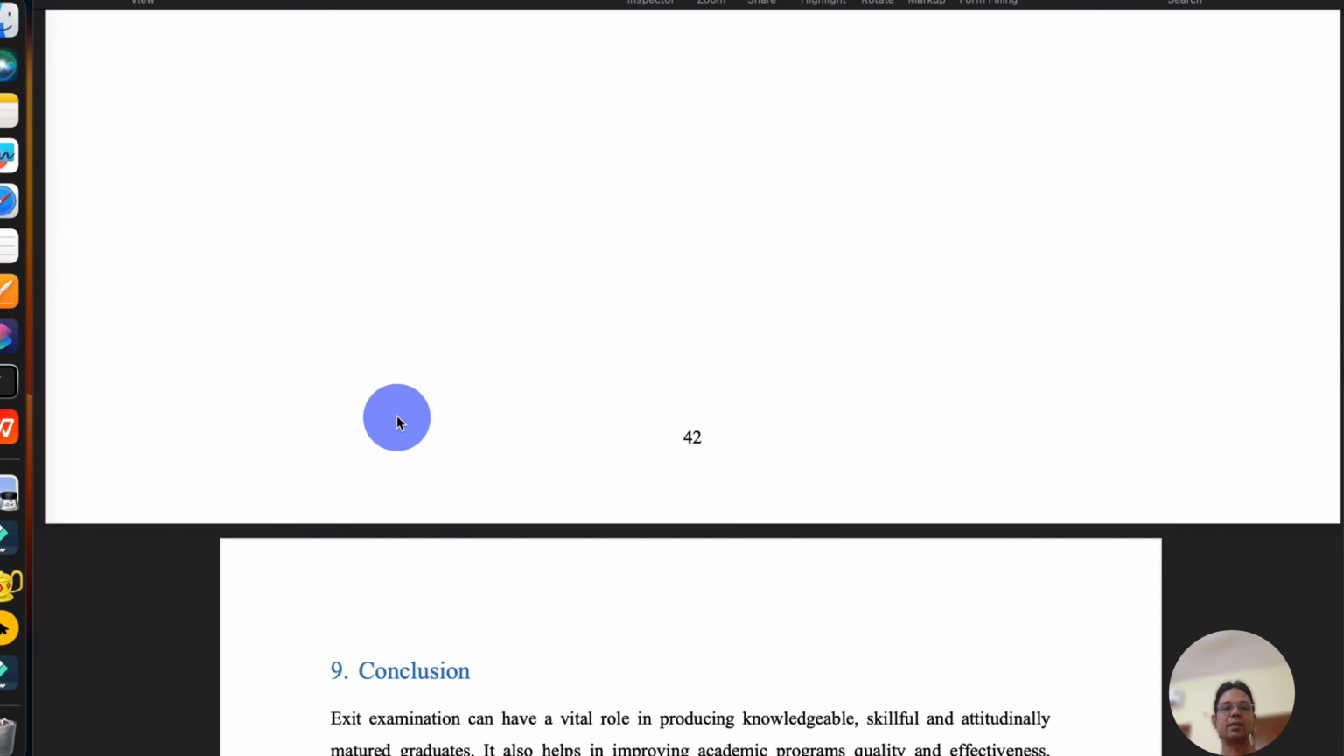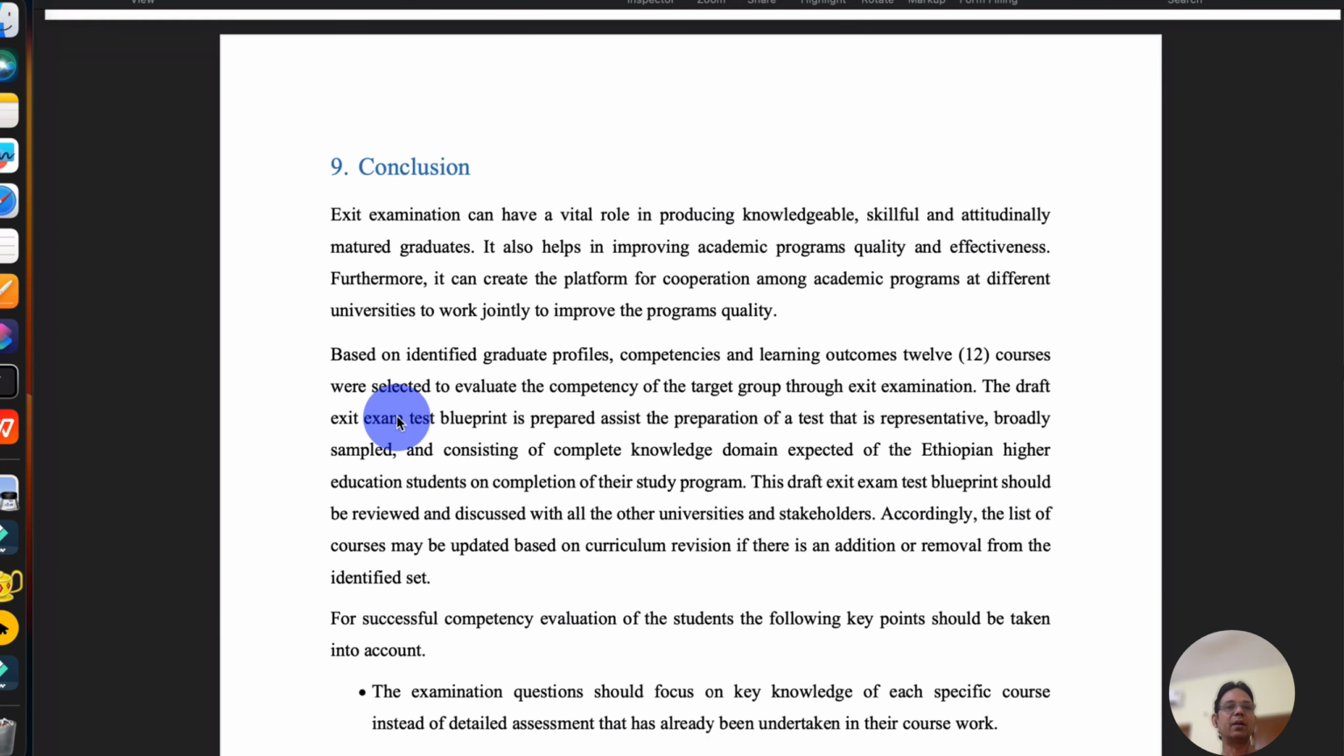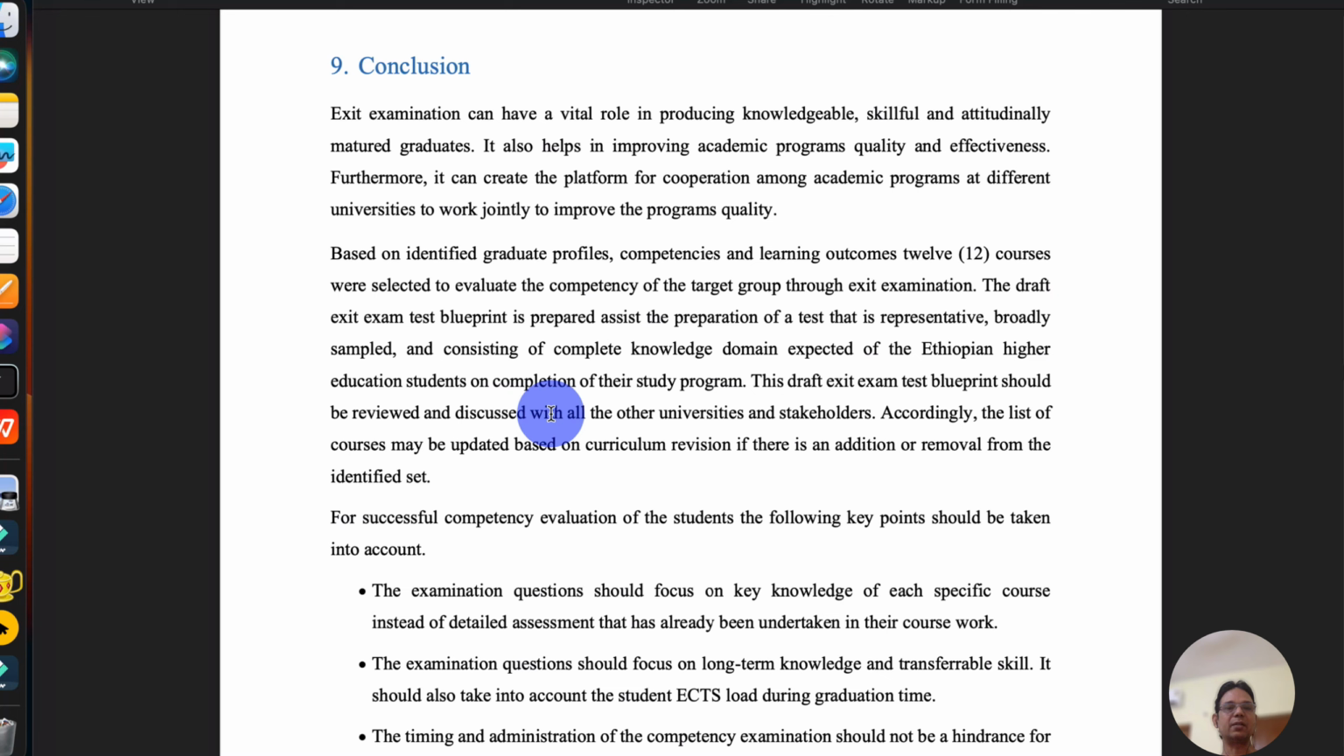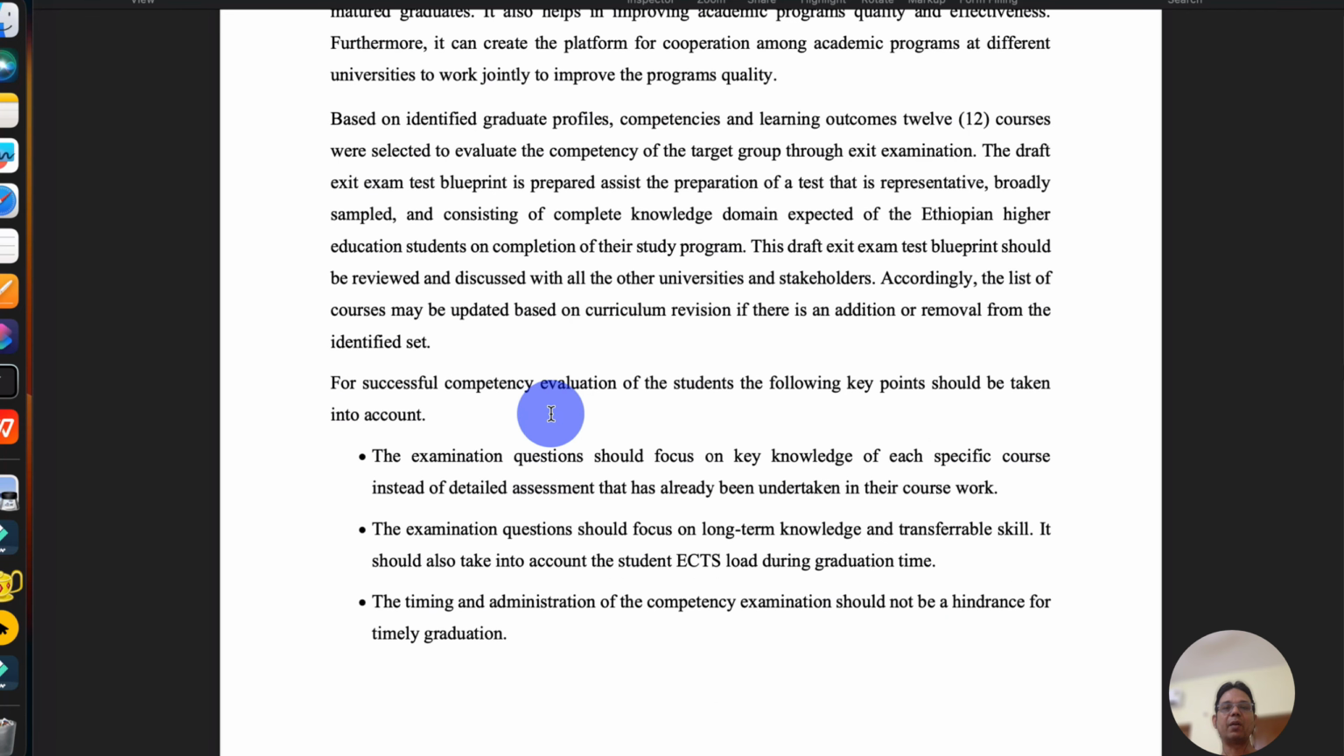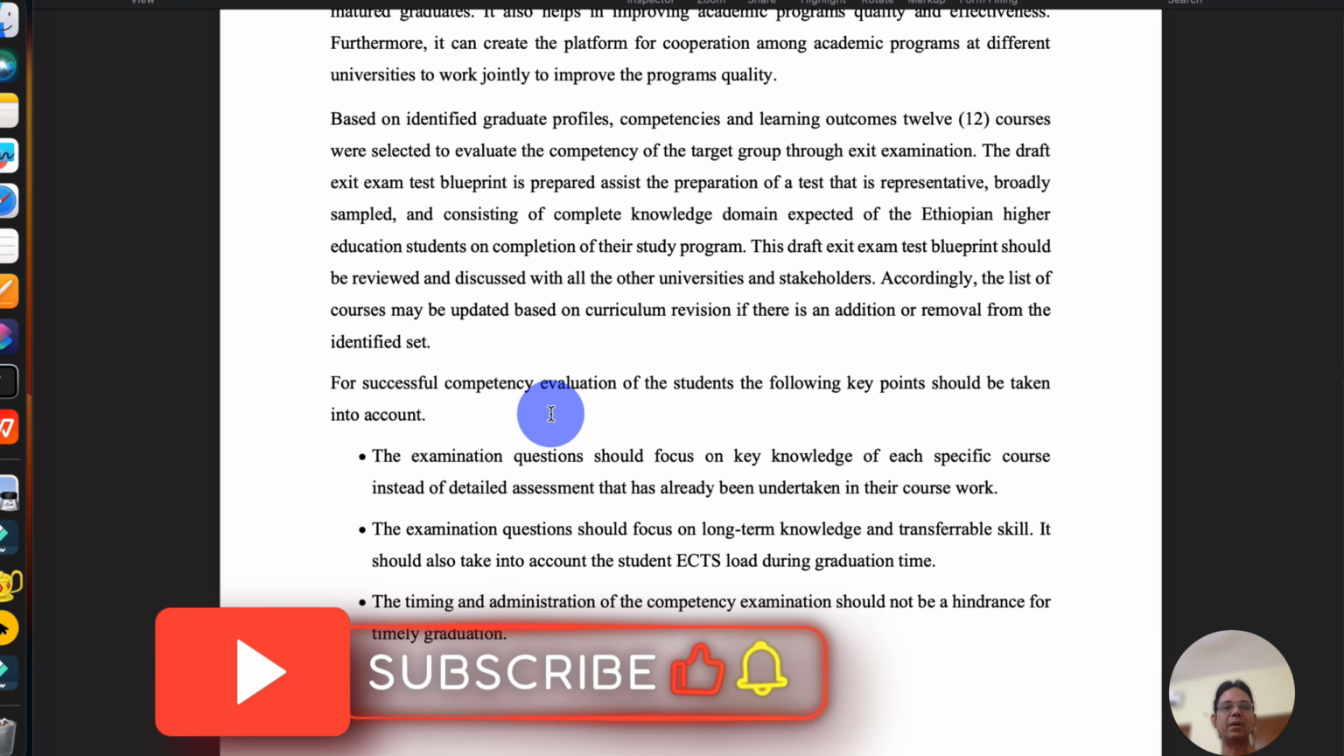So students, we can see here the blueprints of exit examinations, the national exit examination in Ethiopia. So any Ethiopian university students who are preparing for these exit examinations can refer to my video about this. Also, I will update the specific sample questions.